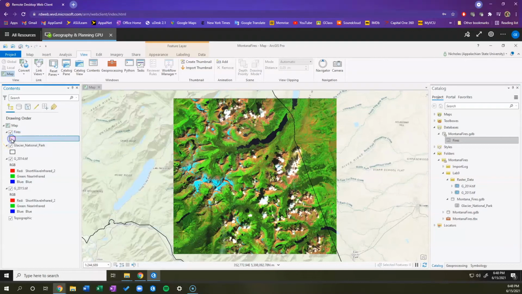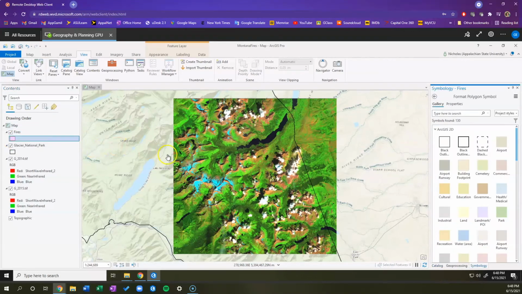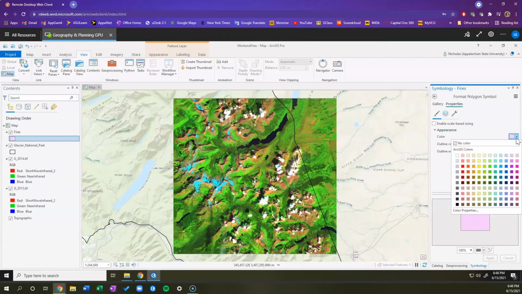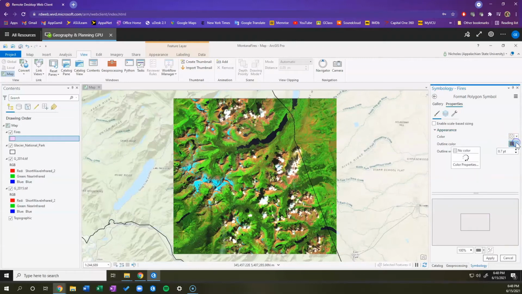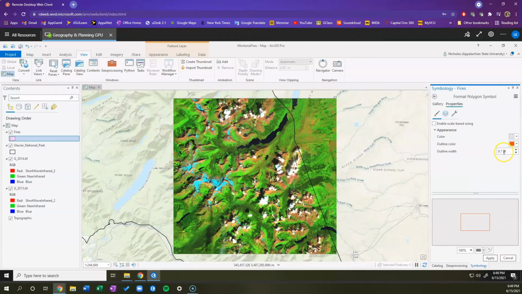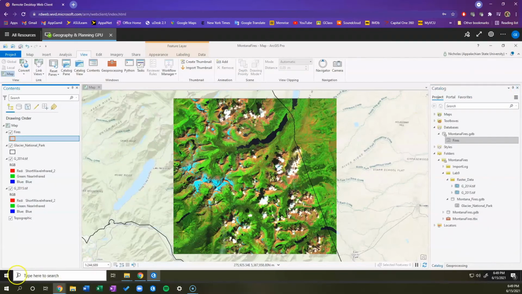So you want to click on this symbol underneath it, like we did with the Glacier National Park, and we want to come over to properties. And here under color, on the drop down here, we want no color. And the outline color, we want to be fire red. So that is this third column and row color here, fire red. And we want this to be 2 points. So you can type it in or click up, and then you want to click apply. And then we can close the symbology.